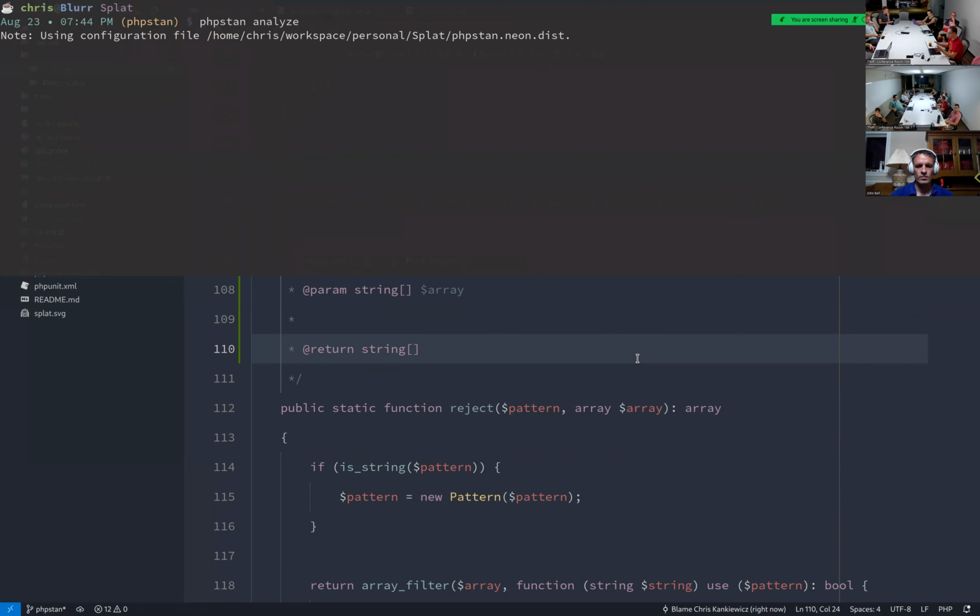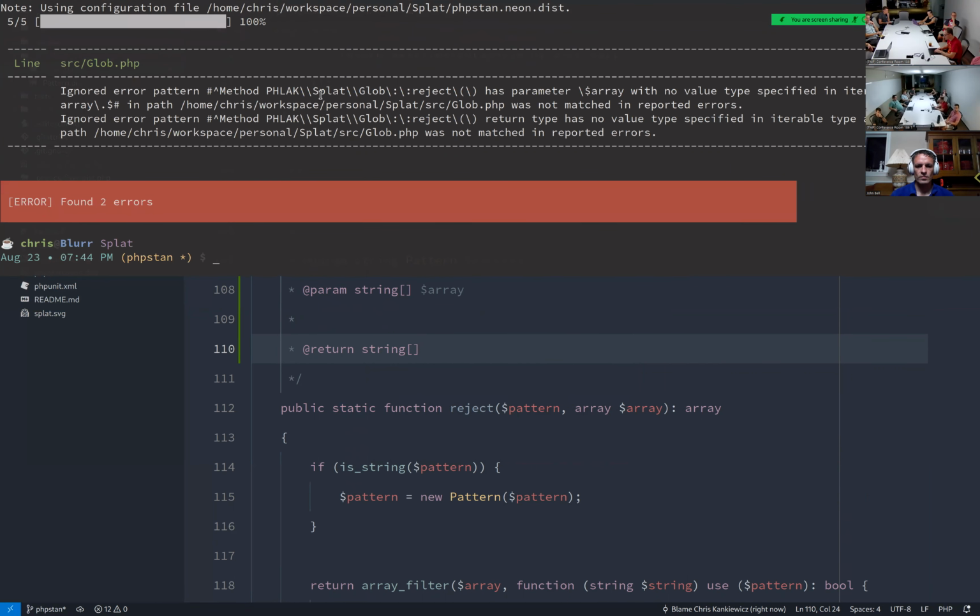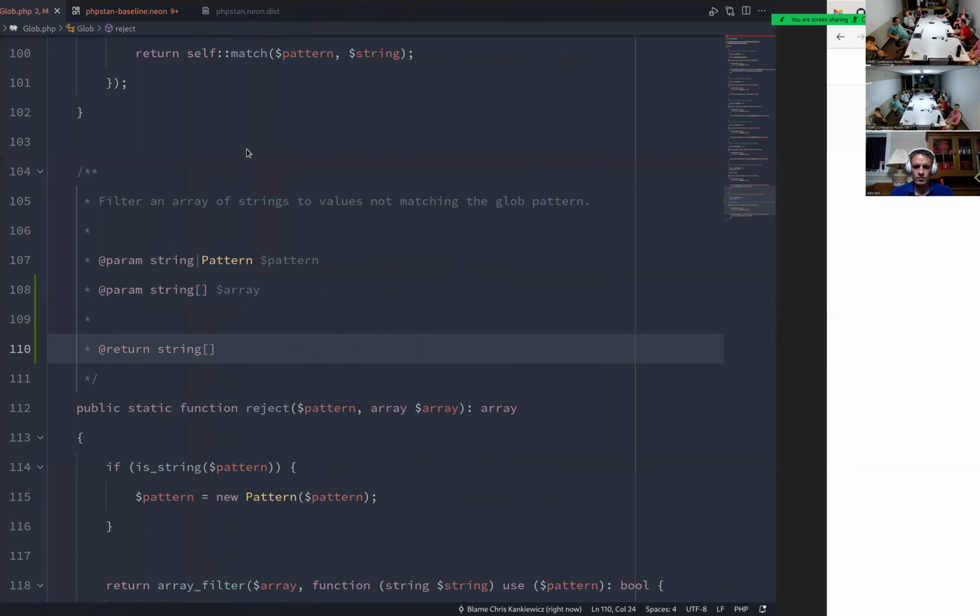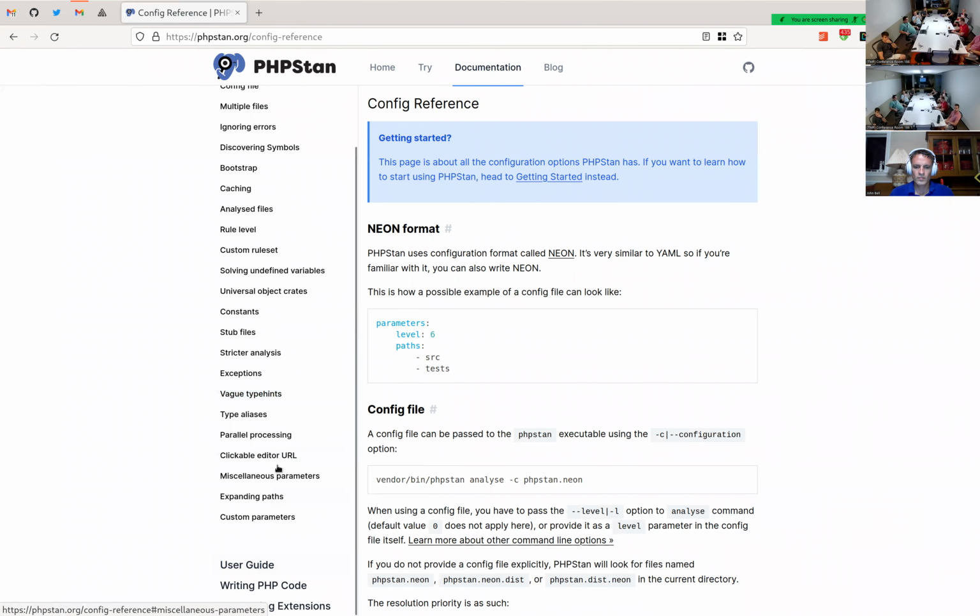Running PHPStan, I don't think it tells us anything different. Oh yeah, so here it says that we have an ignored error pattern. Like we have an error in our ignores that no longer exists. It was not matched. So it's gonna force you to clean it up. You have to rerun the baseline now. Right, so you can rerun the baseline to clean it up, or there is a configuration option.